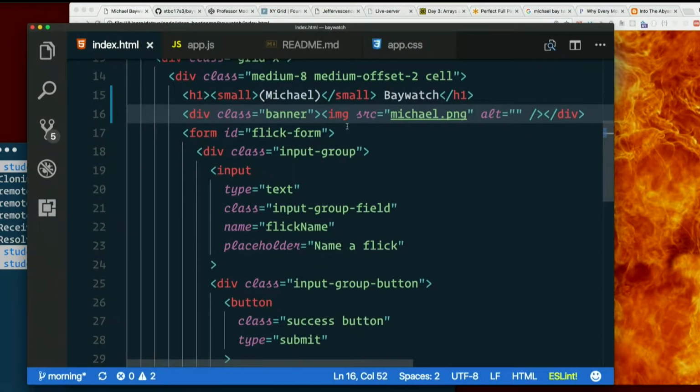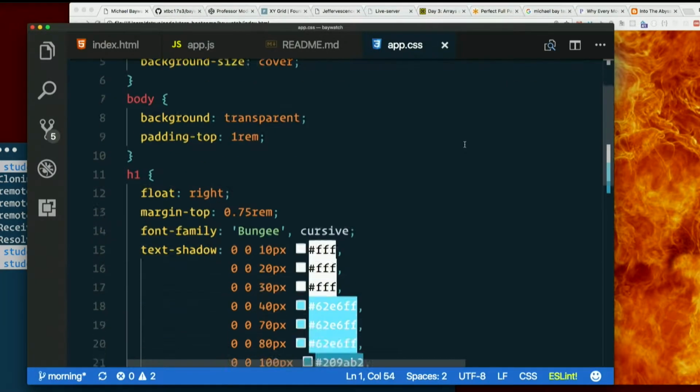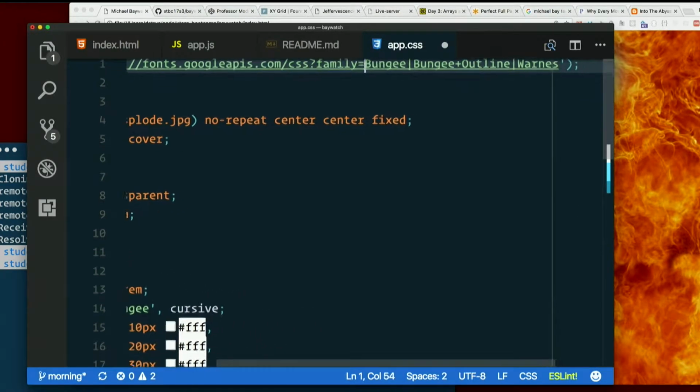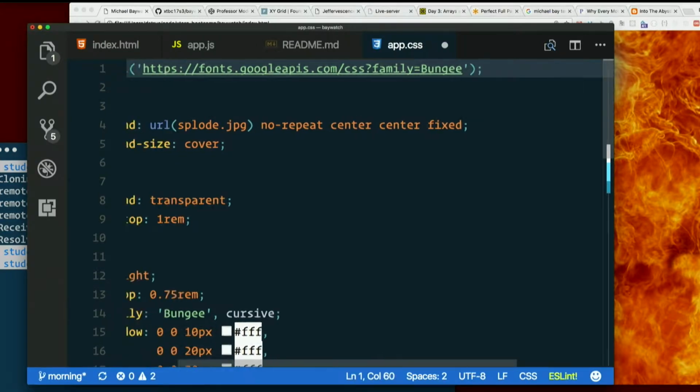So I added quite a bit of CSS that I don't necessarily need to go over in excruciating detail, but I can go over it in a little detail. So Google Fonts. Yeah, I don't need nearly all these. I only ended up using Bungee, I think. I'll show you how to use Google Fonts here in a moment. So I pulled in a font.